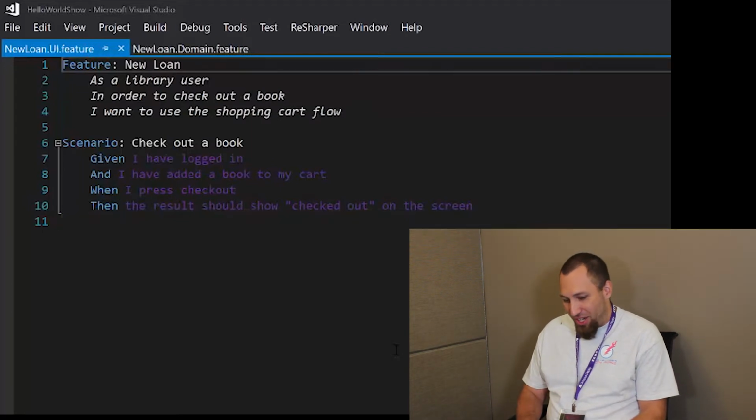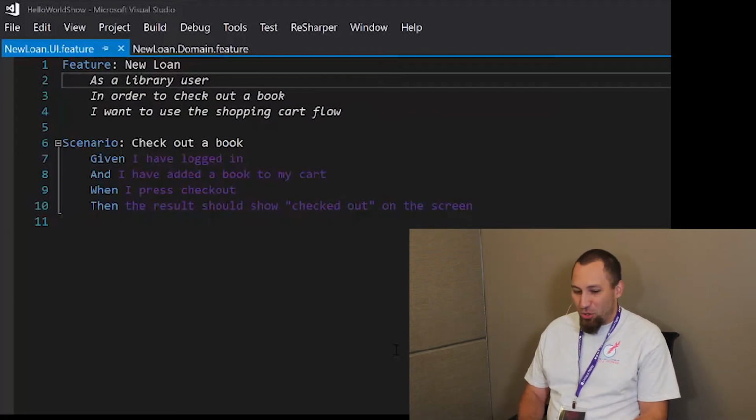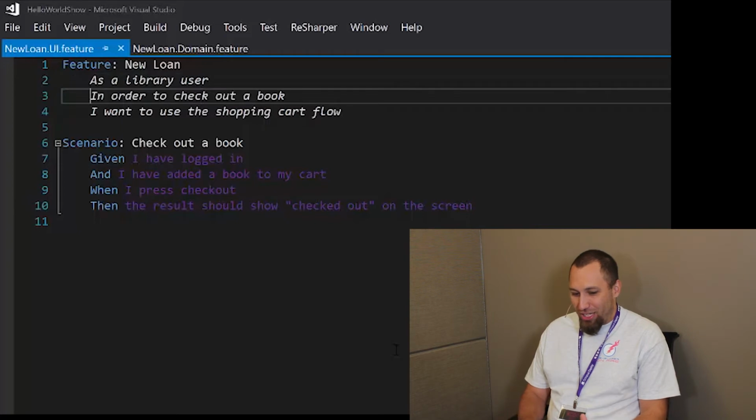So the next one I have here, I call this one the UI. We've gone a little bit further. We're saying, hey, library user, right? That's a little bit more in the realm of thinking about the kind of user that I'm talking about. It's still talking about users, which is a very generic term that doesn't really tell us a whole lot.